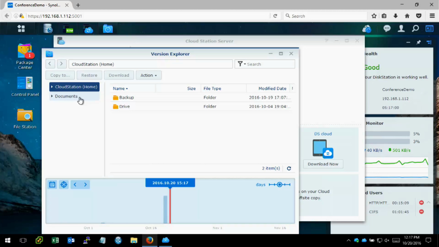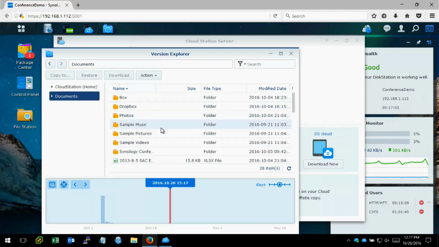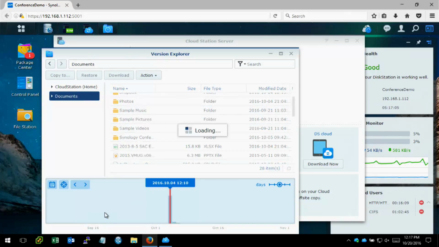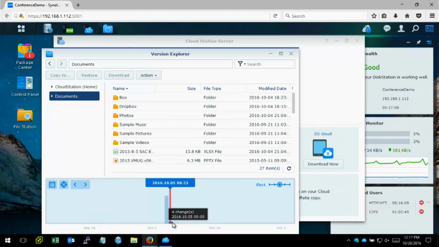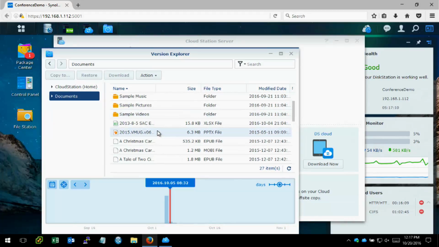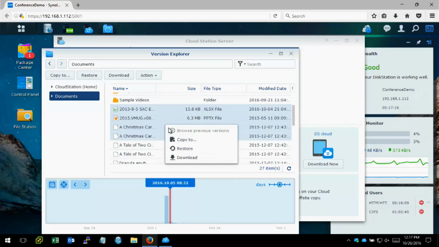So these are my shared folders on the left. I'm going to go in this document folder. And now I can go back in time to specific points and then restore the data. Previously you'd have to restore a file at a time. Now you could click multiple files and then restore them to the NAS.